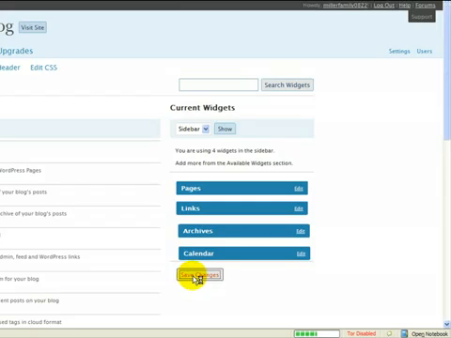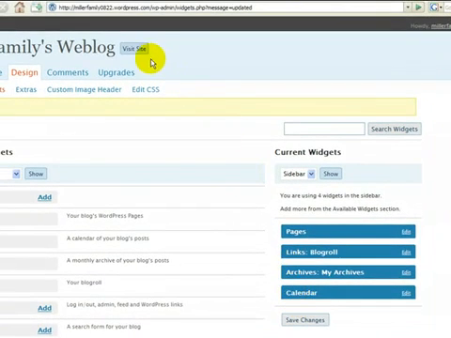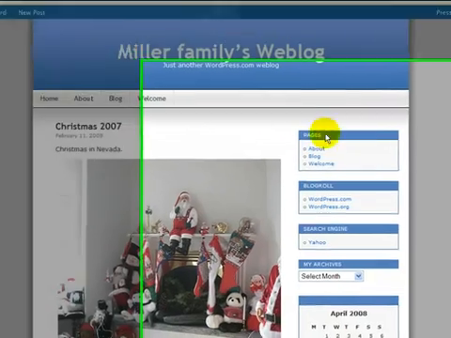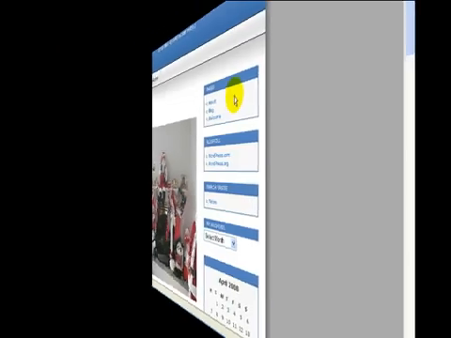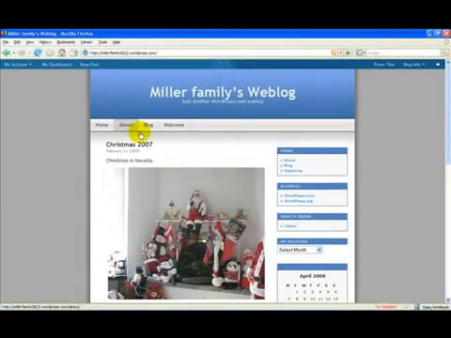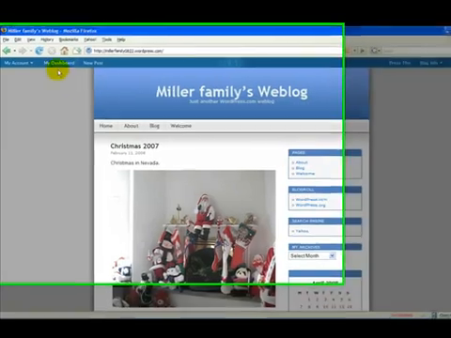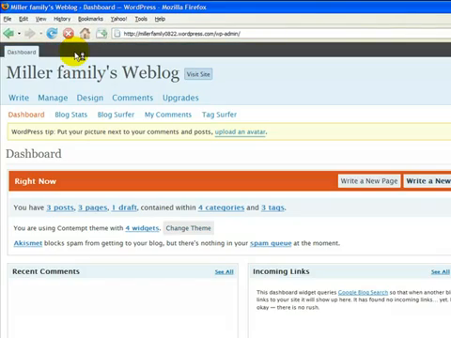And our changes are currently being saved, and let's go out and view our site. And we see here are the widgets that we just applied to the weblog. All right, let's go back and look at our dashboard again, and we'll explore some of the other things we can do to change the look and feel of our website.